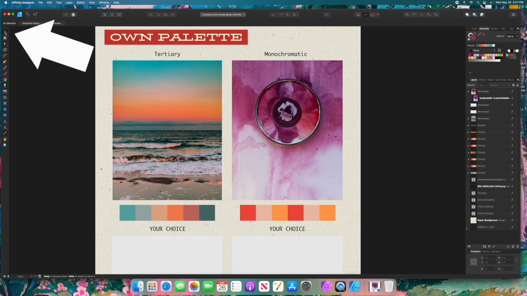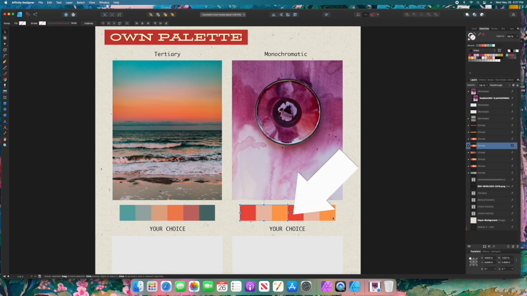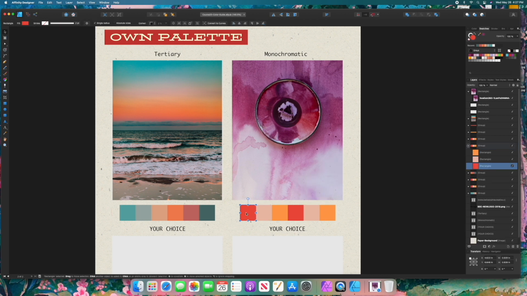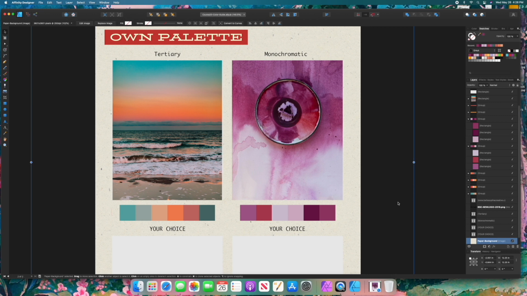So what I'm going to do is click on these squares at the bottom. They're grouped together, so you may have to double or triple click to select each one individually. And then I'm just going to select the swatch for the colors that I've already pulled in. So I'm going to click on the next square, click on my next swatch, click on the next square, click on the next swatch, and just do that until I have all of the colors I've selected in these options. And I've created my monochromatic color scheme.